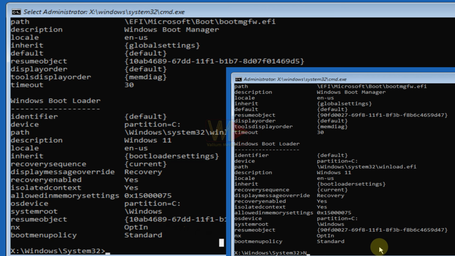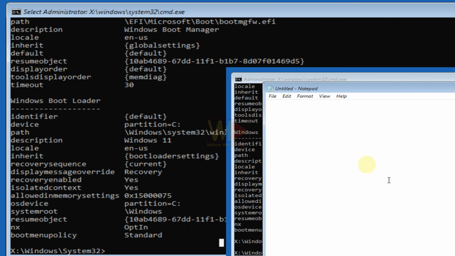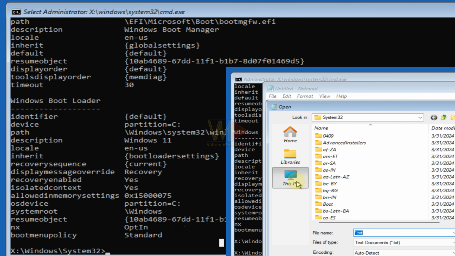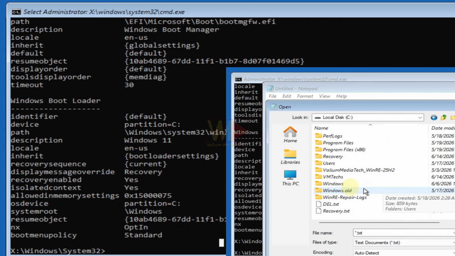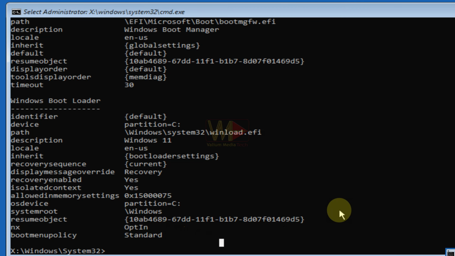If the letter is still not shown, type Notepad and press Enter. Click File, Open, and then select the This PC icon. Open all partitions one by one to find the Windows partition letter. Any partition that contains the Windows and Users folders is the Windows partition, but not the X drive.